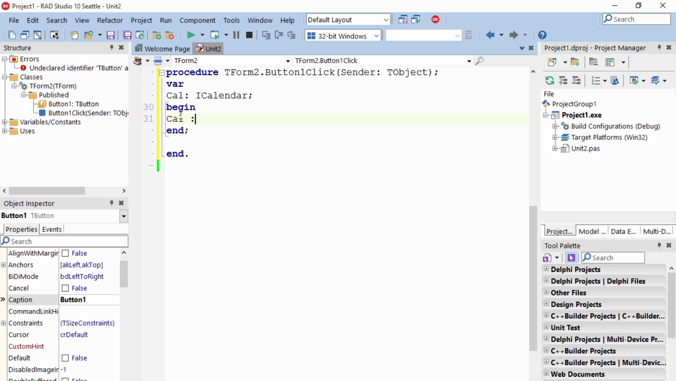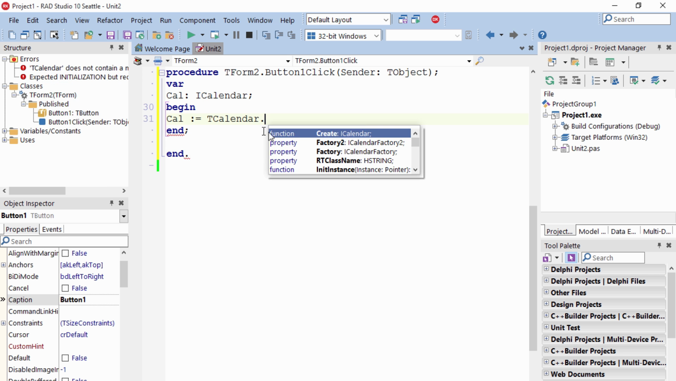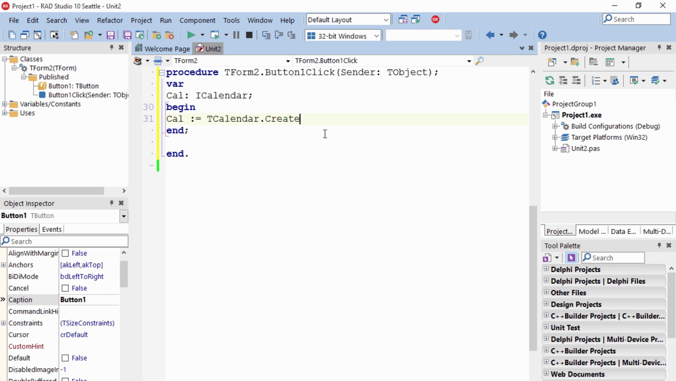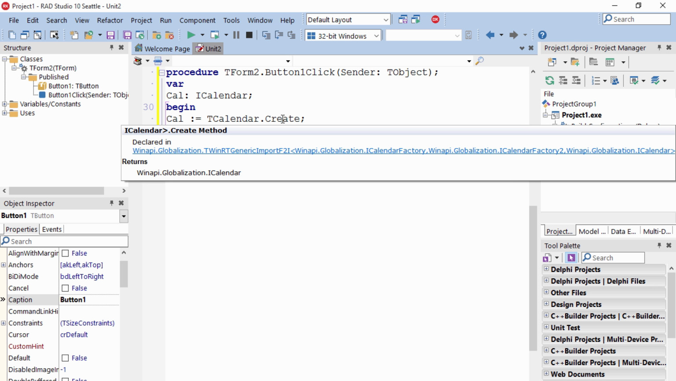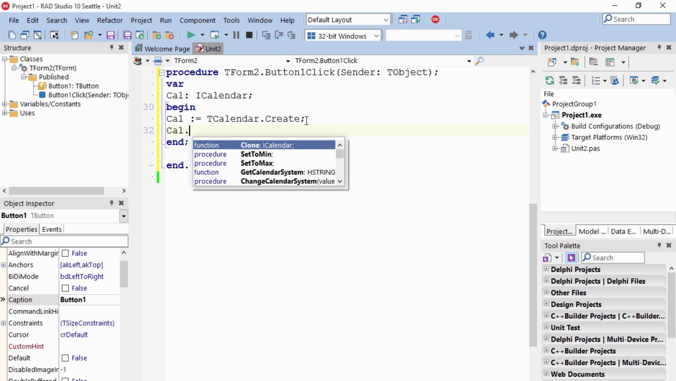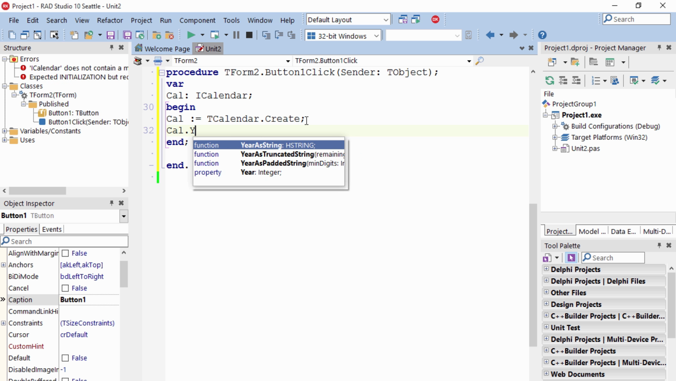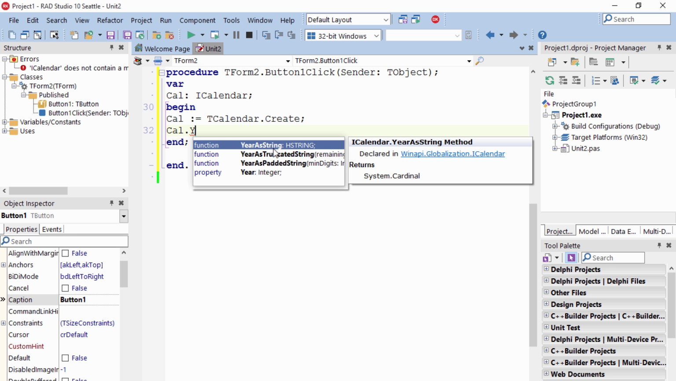So now we can create the calendar. So cal will be equal to our tCalendar. And now we can call it create. And we see we're using our Win API globalization iCalendar factory. So that's great. Next, we can get the calendar year as a string using its year as string function. And as we see here, it's going to return the new type H string that was introduced by Microsoft.